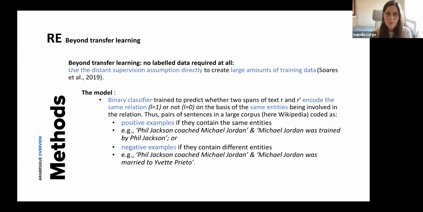And the cool thing is that once you've trained your model in that way, it is able to identify a very large range of new relations that you give it. And it can do that with very few examples, and even more efficiently than if you do transfer learning. So that works quite well if you have the resources.